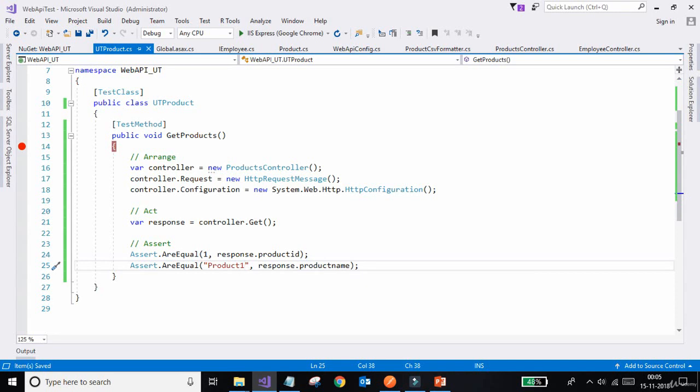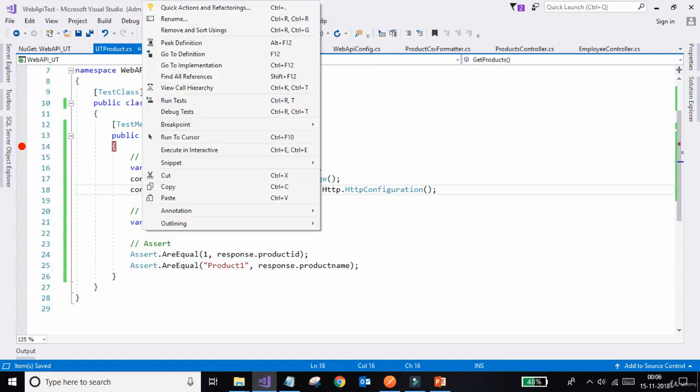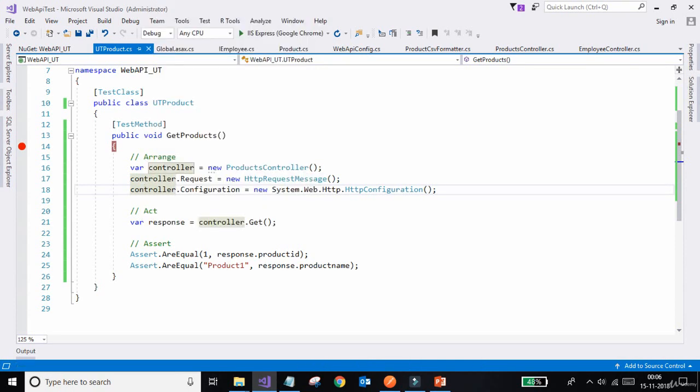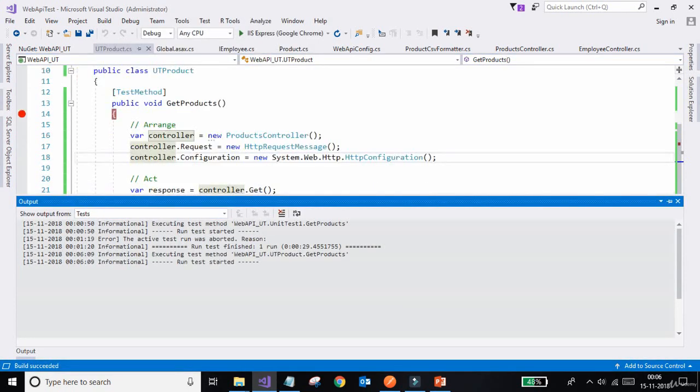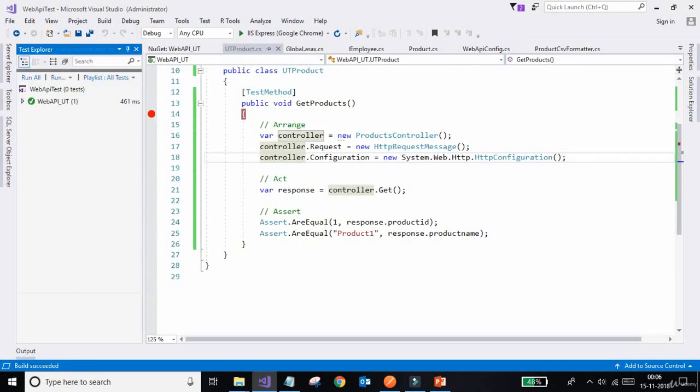Now, to run a Visual Studio unit test, you can simply right click on it and then say run test. It's running this unit test. Yeah, the unit test was run and it passed.